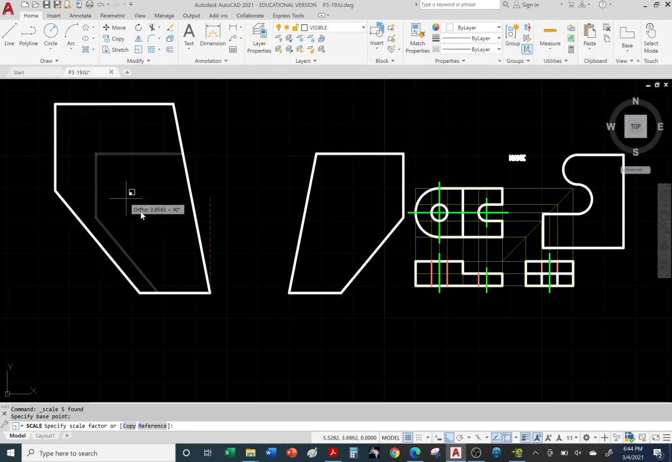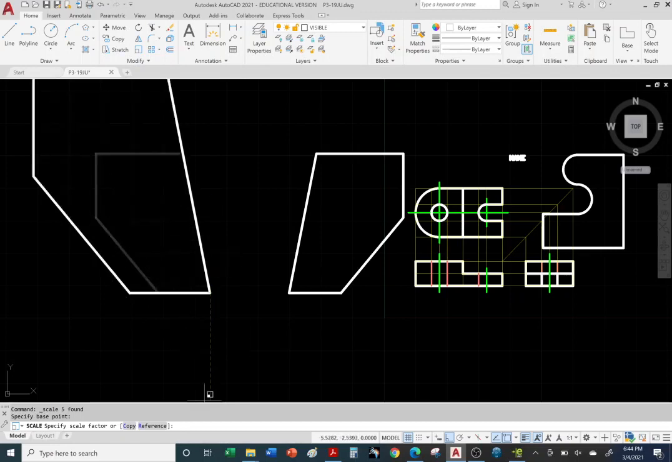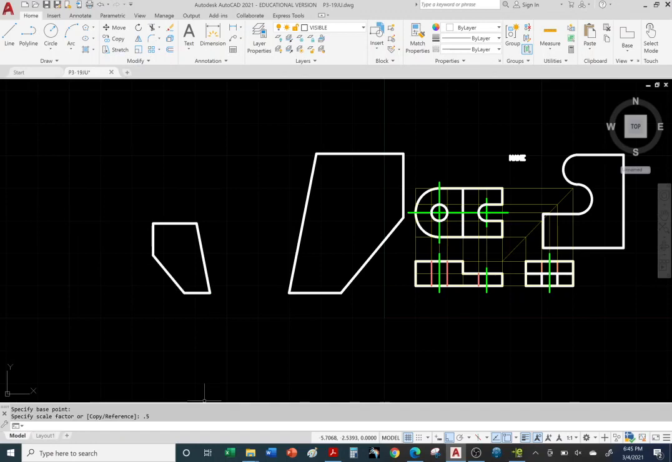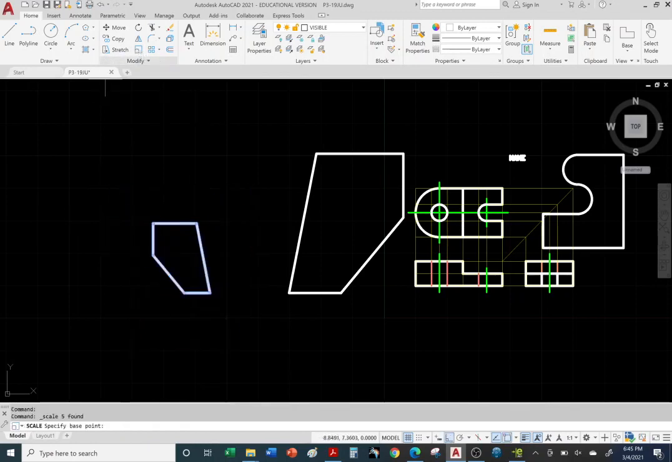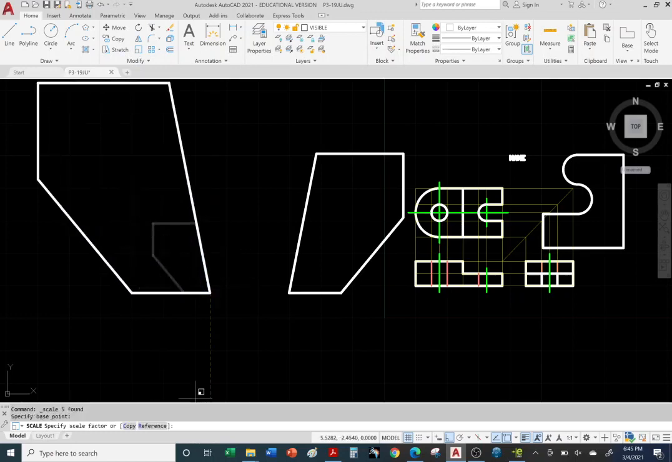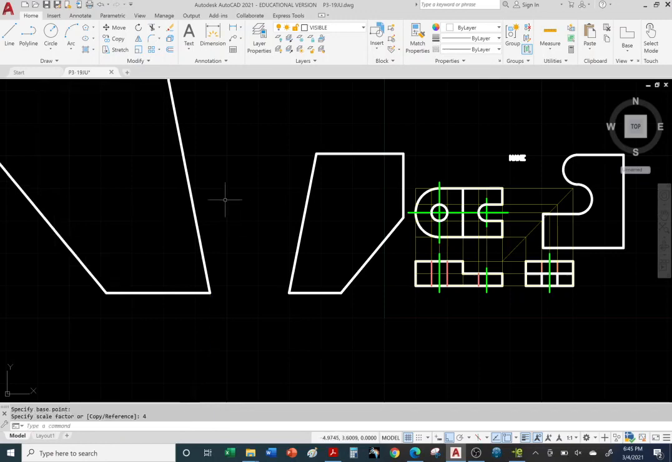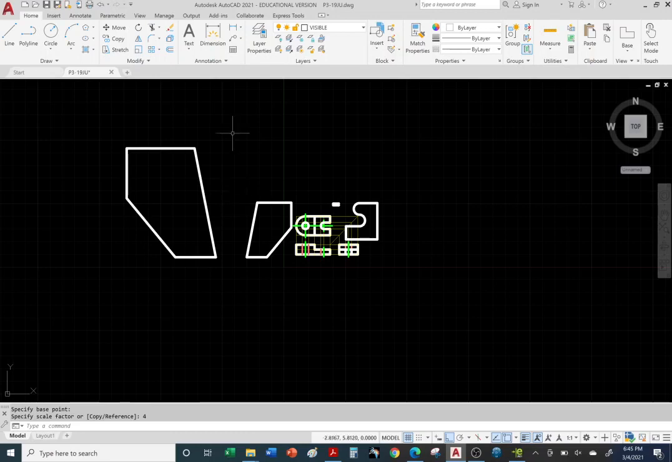If I wanted to go half the size, I can type in 0.5 in the command line, so 0.5 and 3, 2, 1. Half size, enter. That's half size. There it is. If I want to quadruple the size, scale, pick the point, type in 4 to quadruple the size, enter. And there it is. Let me zoom out. That is scale.